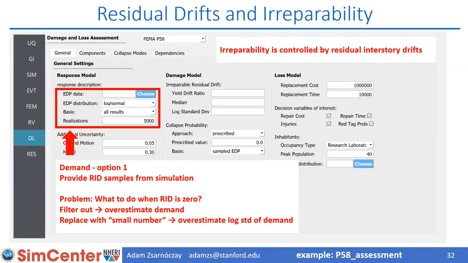You can also decide to replace them with a small number, whatever that small number is, but having those small numbers in the log normal distribution will overestimate the standard deviation. So again, you will have some bias in your demand. So this is not necessarily a good idea, or depending on your structure, depending on how sensitive it is to residual drift, this might be an important bias that you put in the analysis.